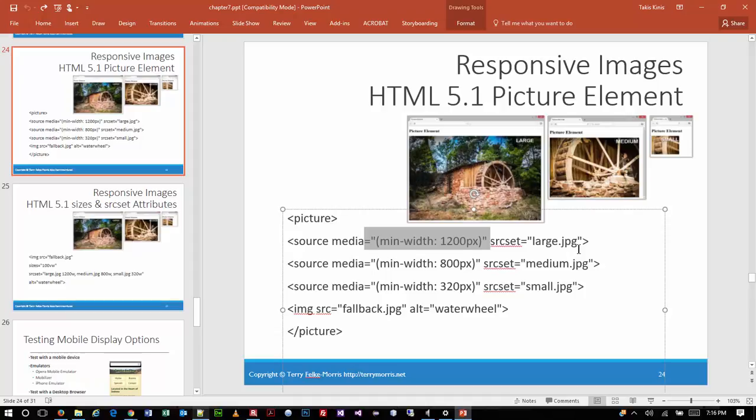Because if you're downloading a large image and you're squeezing it down to fit on a phone, it's still a large image. You're still moving that data. This overcomes that technique by just very simply loading a different image in its place.